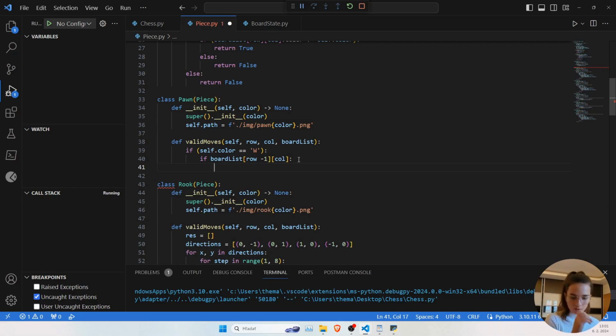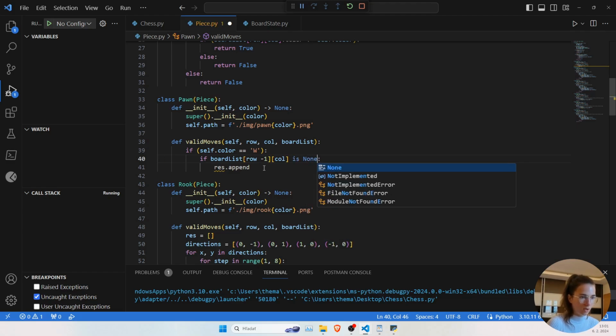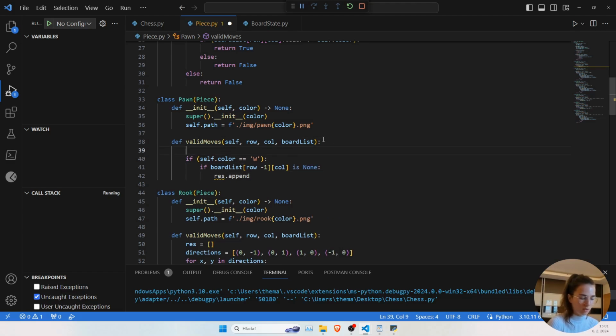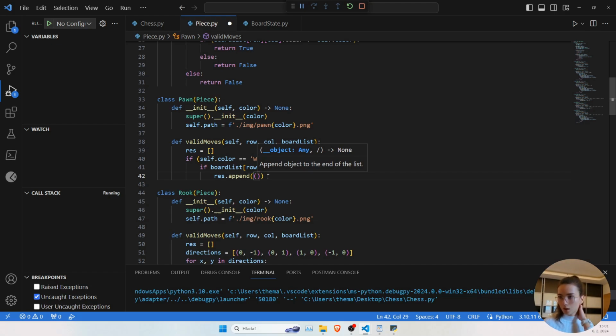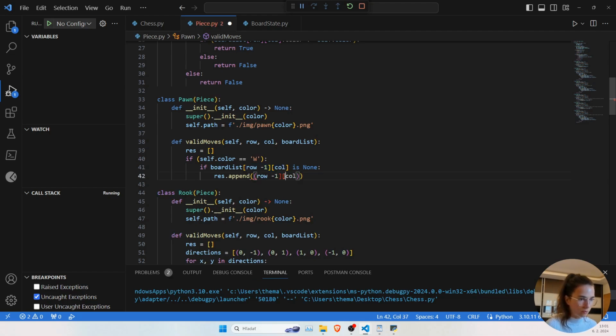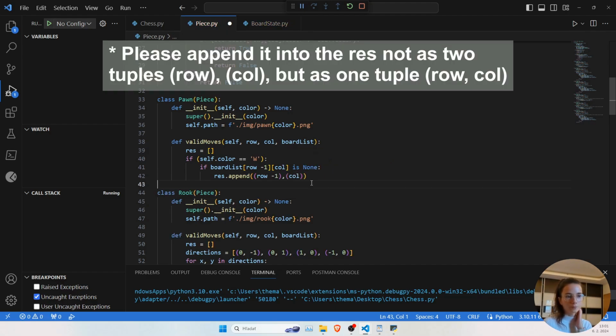Then result append. Oh, sorry. If this is none, append into our result a tuple of those two. Okay.